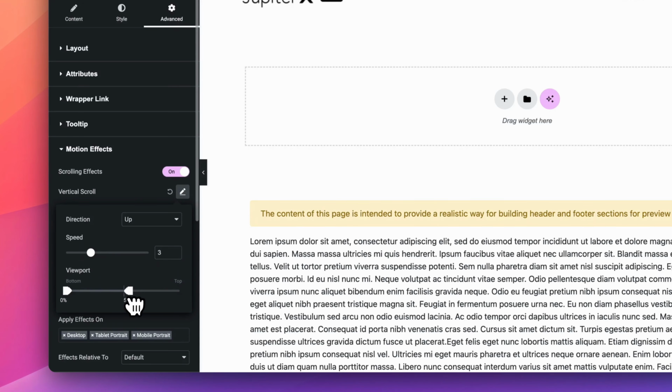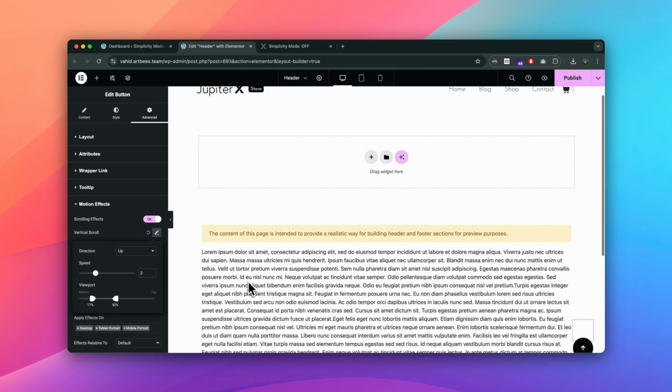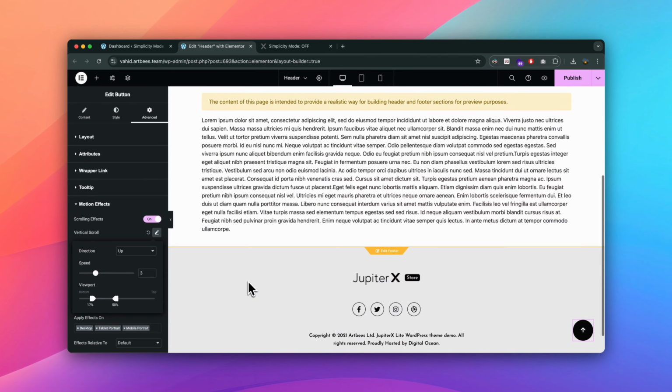Drag the bottom viewport slider down from 100% to 50% to set when the effect starts to show as you scroll. Next, drag the bottom viewport slider from 0% to 17%, defining when the effect is fully visible. Now our scroll to top button has a cool entrance effect.